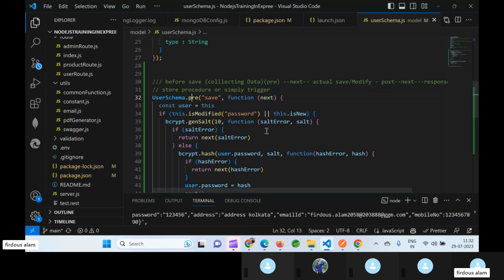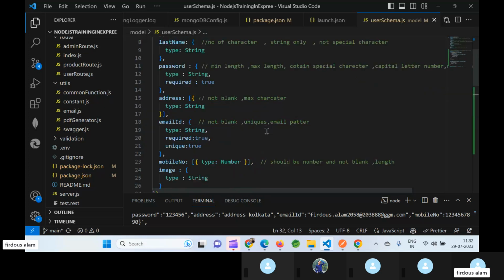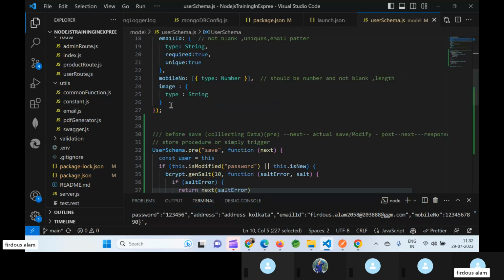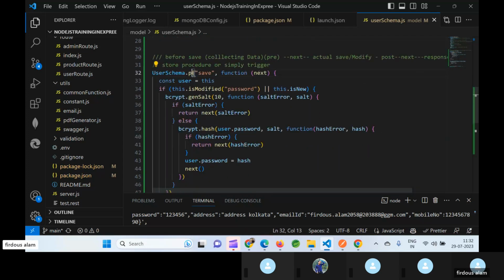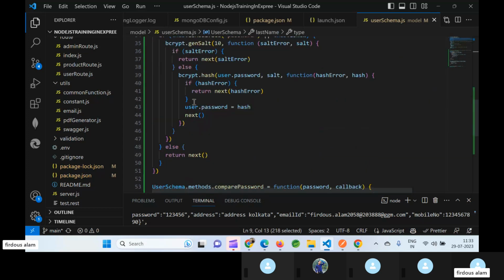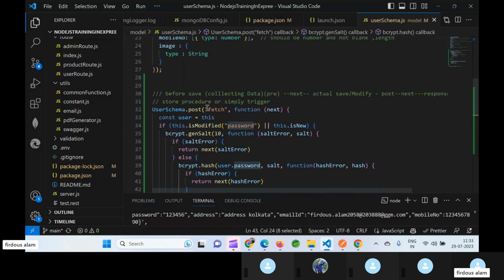That we can do when we try to fetch anything. For example, we have a first name and last name, right? We don't want to save the full name. Then what we can do is create a post hook, where instead of save it should be fetch, right? And write some logic where we join these two things, first name and last name, and send something like full name. You got my point? In this way, we can write different triggers.